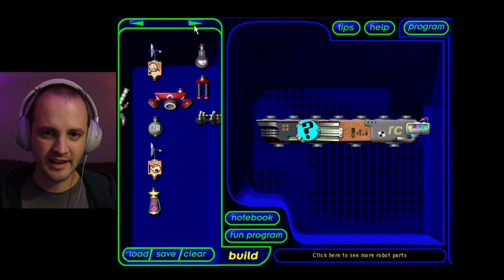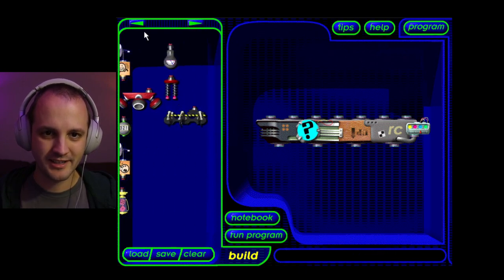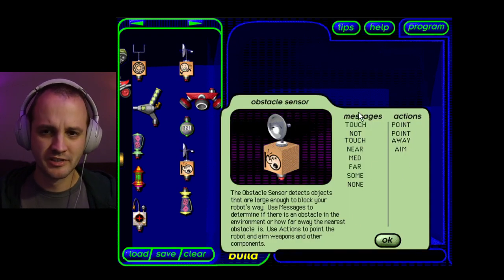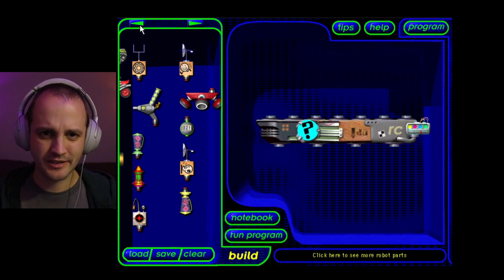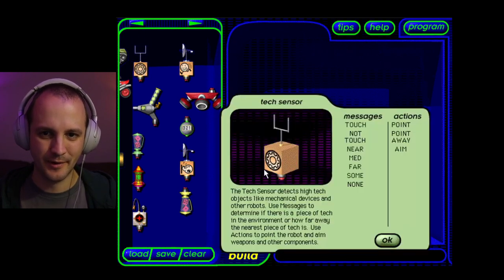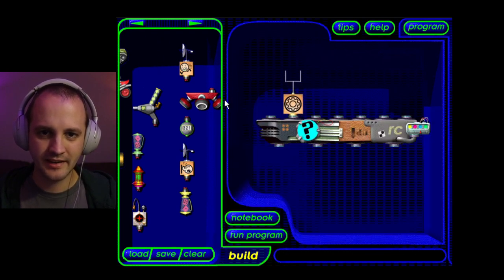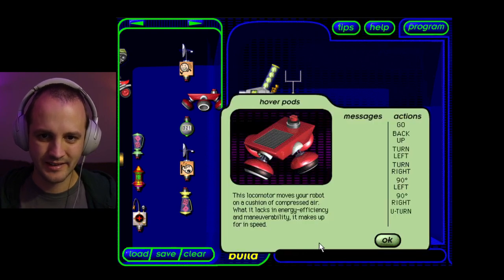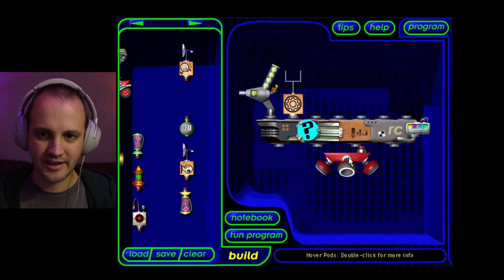Do we have like a metal detector? We have pogo springs. Obstacle sensor. I guess this is probably, you know, the other robot is going to be the only obstacle in the environment. So I guess we could just use that. Oh wait, we have a tech sensor. Okay, that's a bit more directly relevant. Yeah, let's do that. So we use this thing. We use this. So I guess the agility is kind of useful. So let's try to use that.